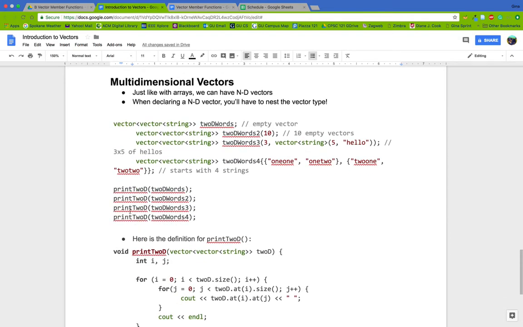Our last big topic of this lesson is related to multidimensional vectors. Just like how we can have 2D, 3D, or ND arrays, we can also have 2D, 3D, 4D, ND vectors. So in order to declare a multidimensional vector, such as a 2D vector, you'll have to nest the vector type, which makes sense once you see an example. So let's take a look at this code here. Here I have a vector whose data type is a vector of strings. So you can see this inner vector is nested as the data type of the outer vector.